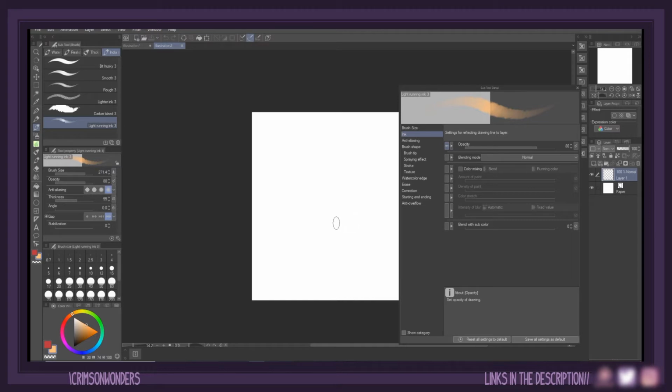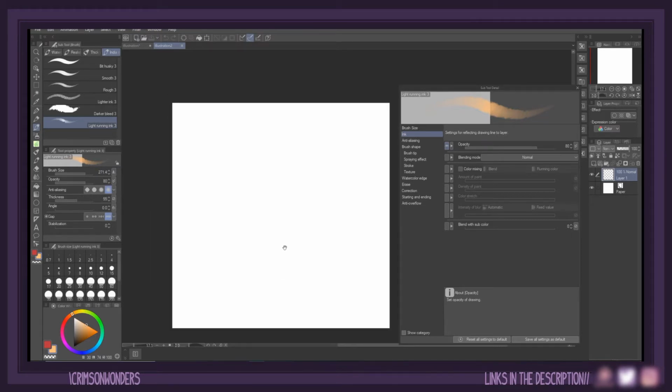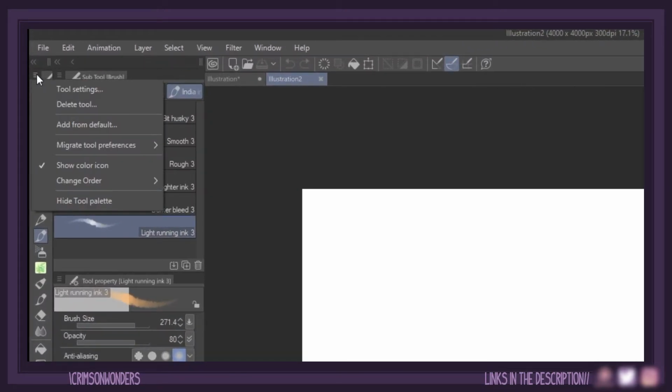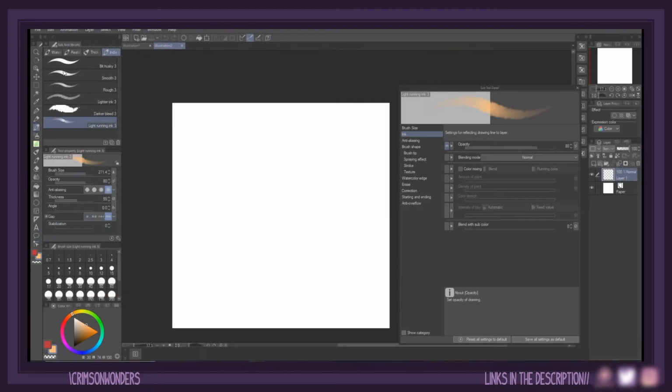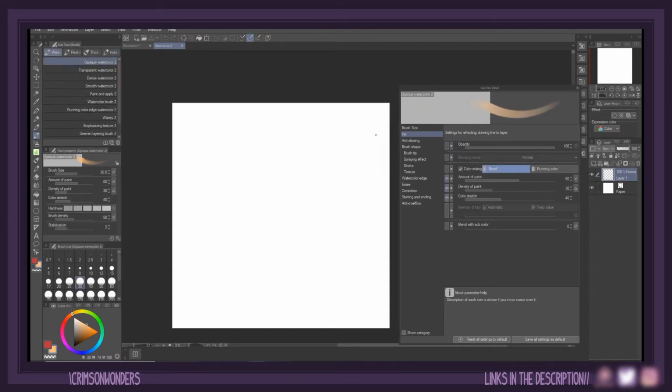The next step is optional, but it's a personal suggestion of mine. What you can do is go click on these 3 little lines right up here. This will open a drop-down menu with the option Add from Default. When you click on this, a new window will pop up, and then you can select which tool menu you want to duplicate in your tools menu. Just go on the brush option, highlight it, and click OK.